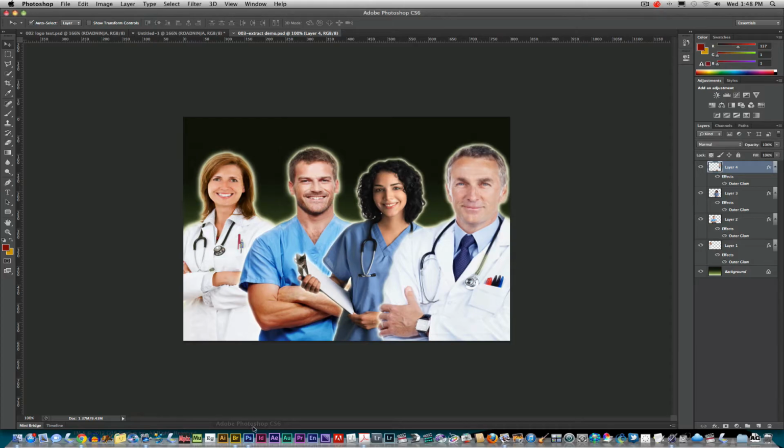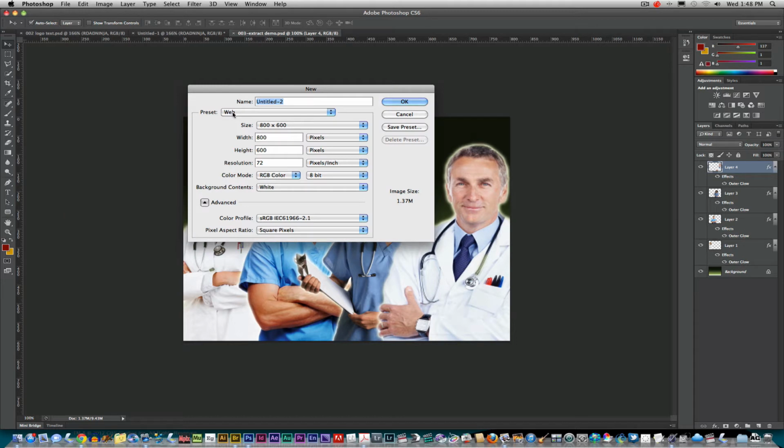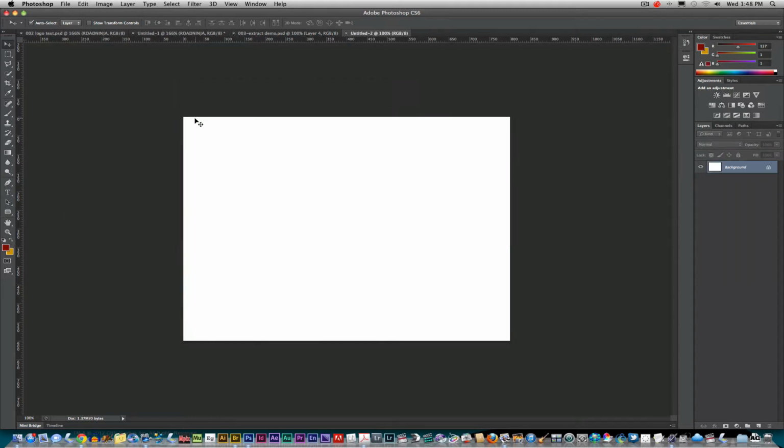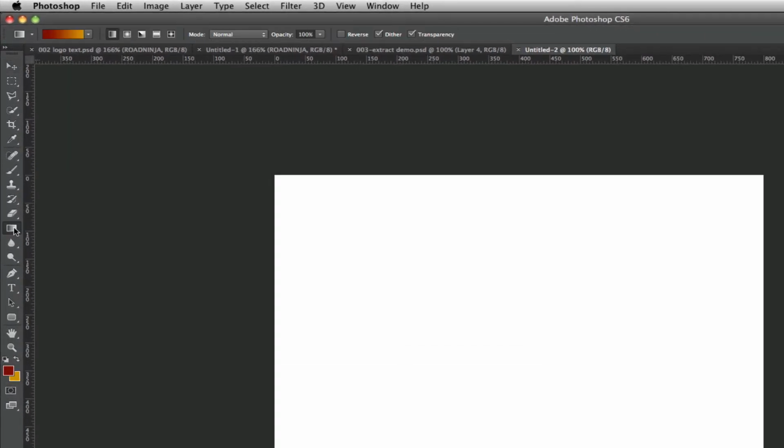I've already got Photoshop running, as you know, and here's my finished copy of this. So what I would do to get started, and obviously you'll need to start Photoshop first, is click File, click New. I'm going to use the web preset 800 by 600. I'll click OK. That starts me off with a new document. Now I'm going to use the gradient tool. The gradient tool is about halfway down the toolbar.